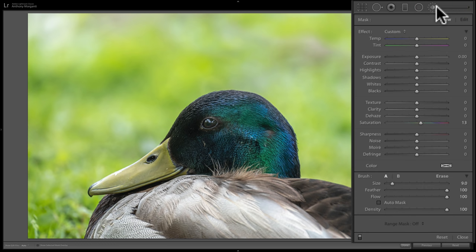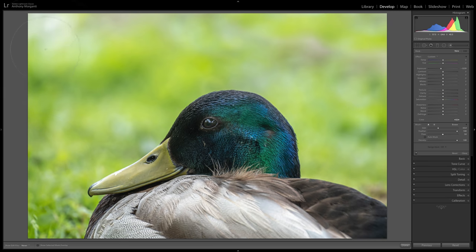So again, I will get the brush, and I will come in with exposure down a little bit. And I'm going to bring flow again down to around 50. Get a humongous brush this time, and come up in here and just darken around there. Because I have flow at 50, it's not coming on full strength. It's going on lightly. But I could turn that down a little bit, and then I could come in and, every time I brush across, it adds to it. So I think that's better.